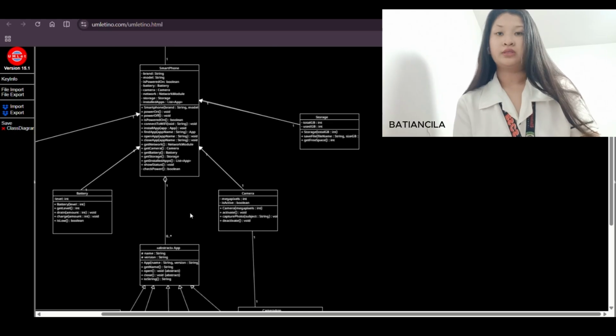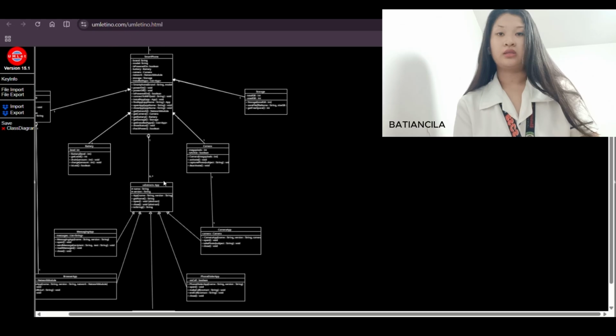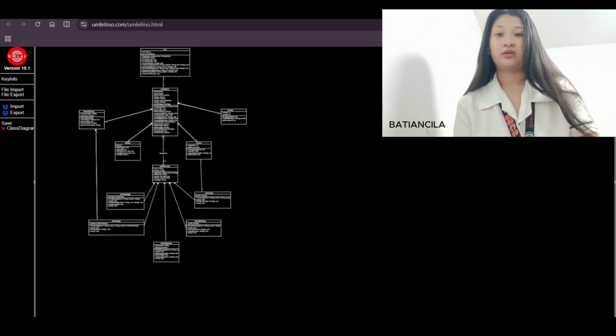In conclusion, this class diagram clearly models a real-world smartphone system by showing how users interact with devices, how components are structured, and how applications extend functionality through inheritance.